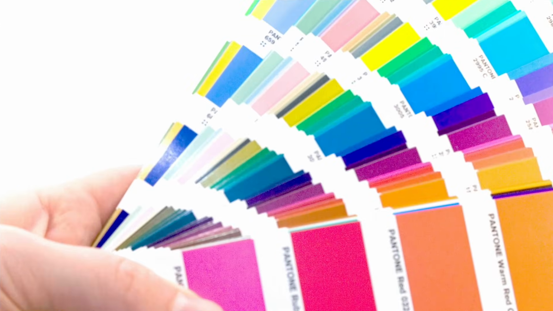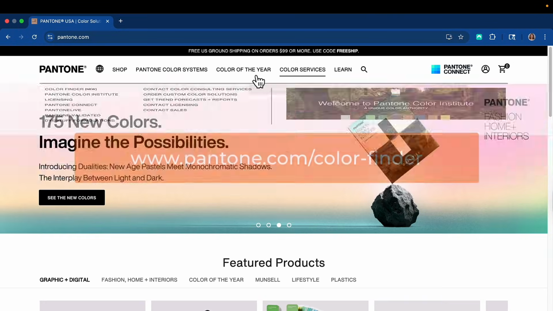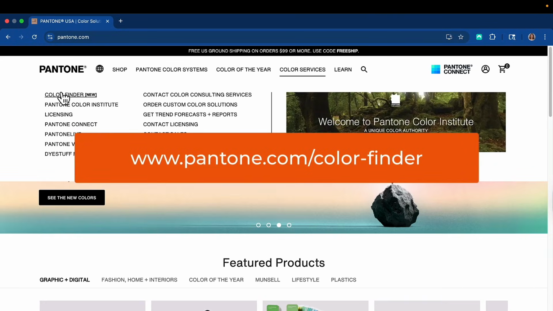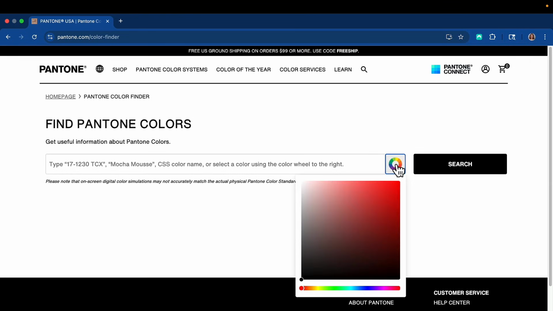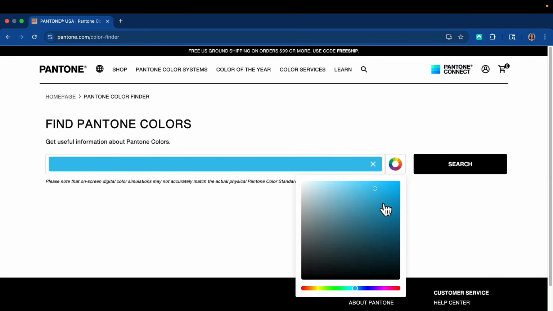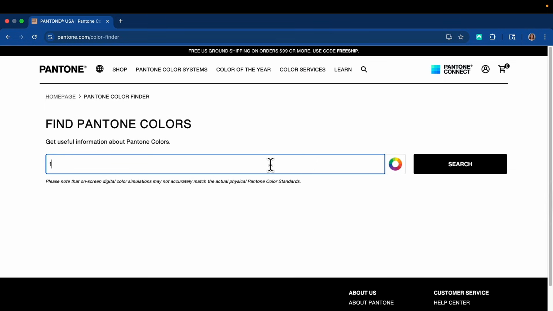The first step is to figure out what ink color you need for your brand or project. And if you have one, you can use a color chip book like this, or you can visit Pantone's website and use their Color Finder tool. On the Color Finder page, you can use the color wheel to search for virtually any color and then find the Pantone number, or type the number in the search field if you already know what it is.